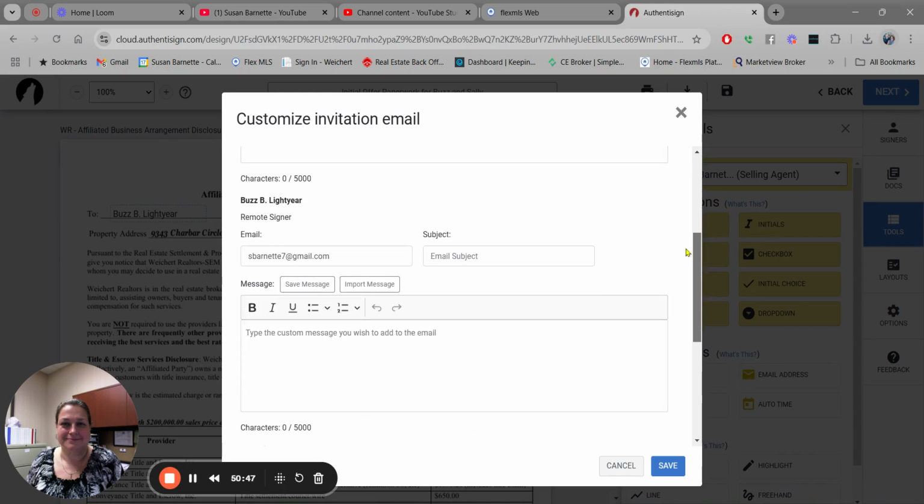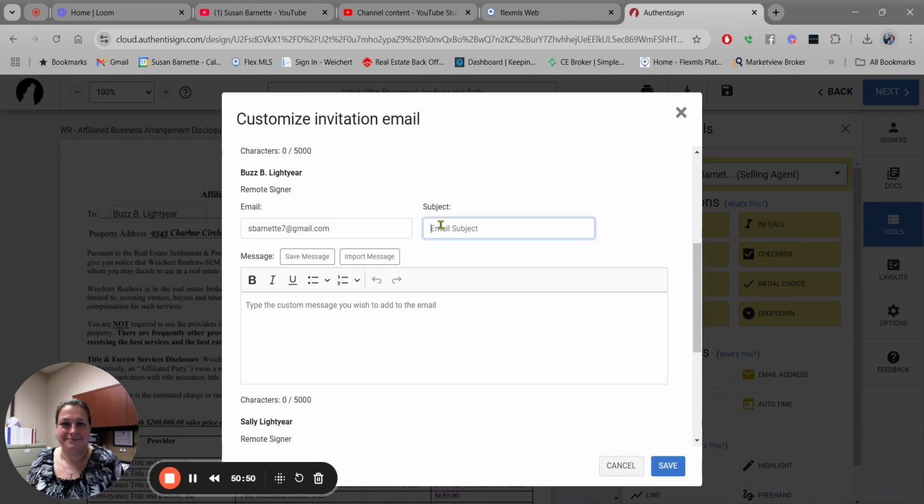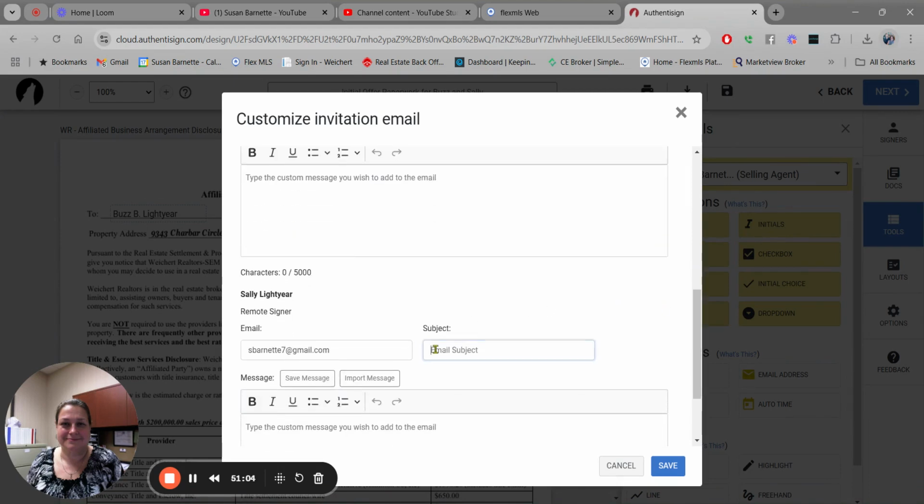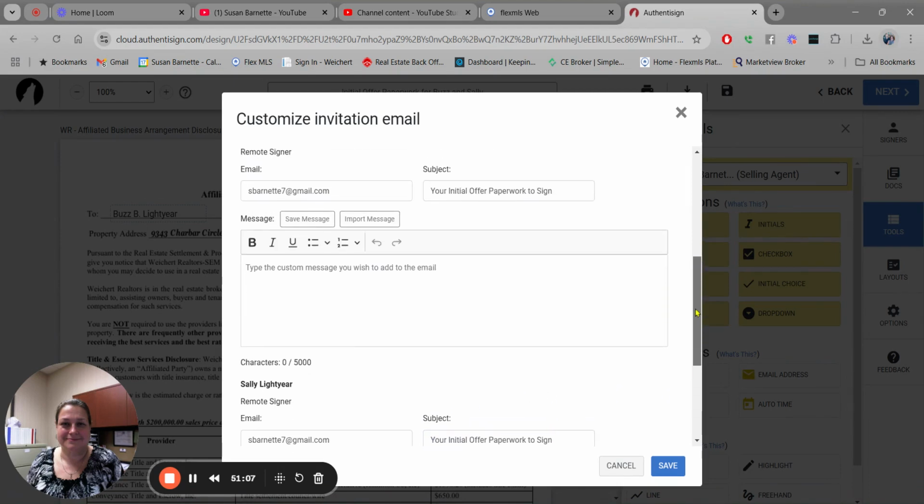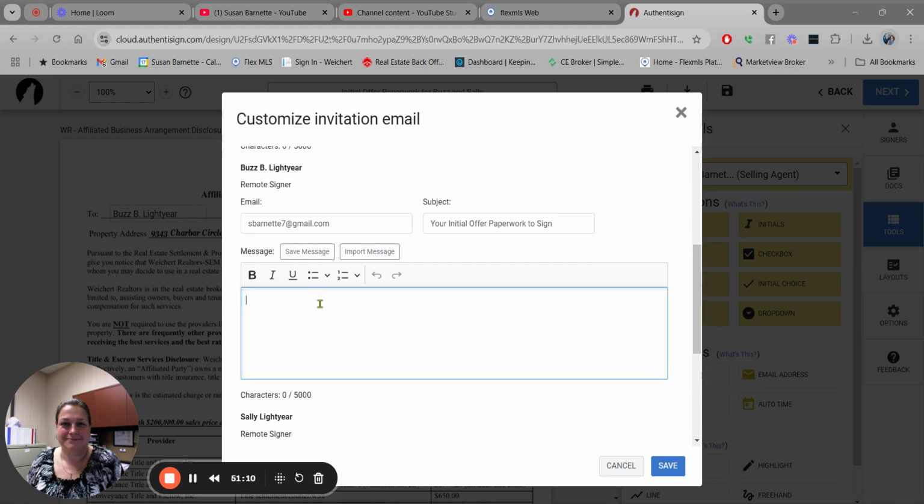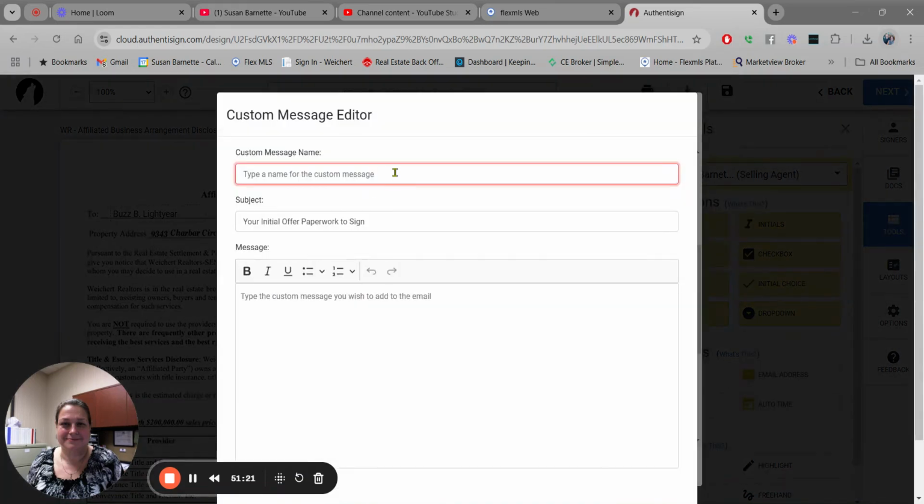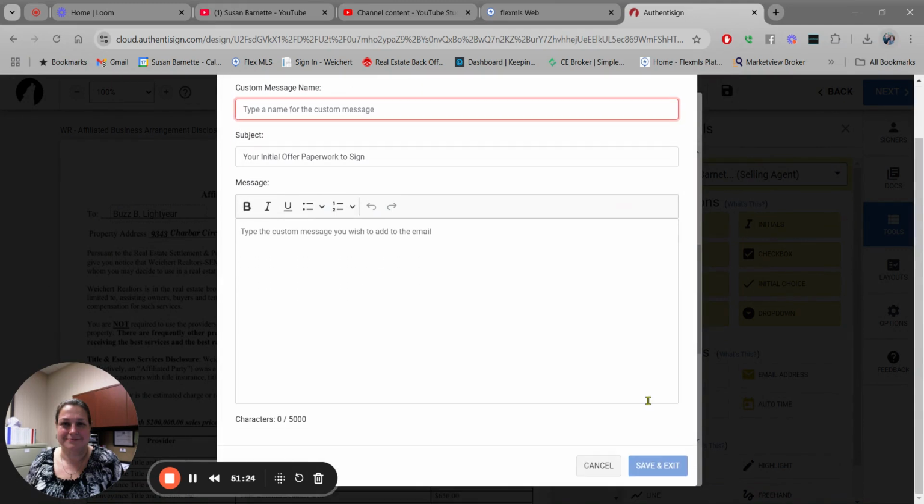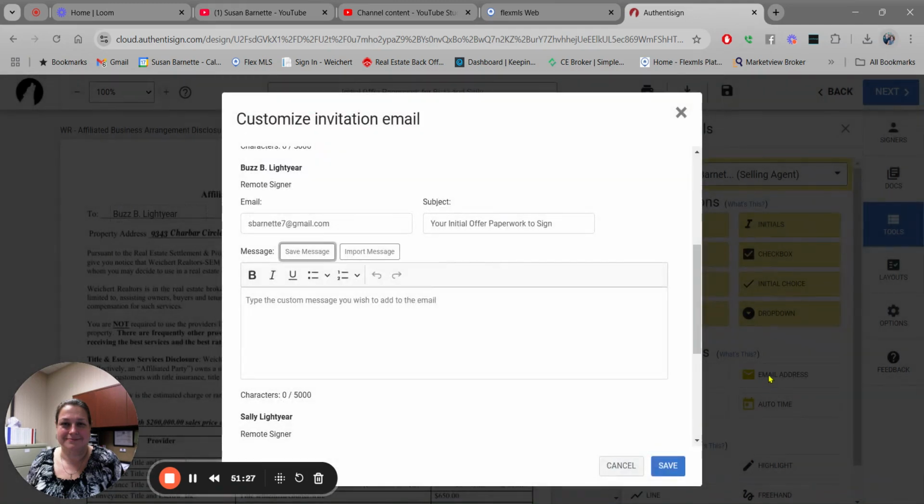Now, here is Buzz's email. So I am going to make his subject be your initial offer paperwork to sign. Okay, and I'm just going to copy that. And I'm also going to take that down here to Sally, and I'm going to paste that same subject in her email. Now, if I have the verbiage all typed up somewhere, I could copy and paste it in here. And once I've copied and pasted it in here, I could save that message, give it a name, and save it. So every other time I want to use it, I don't have to retype it.